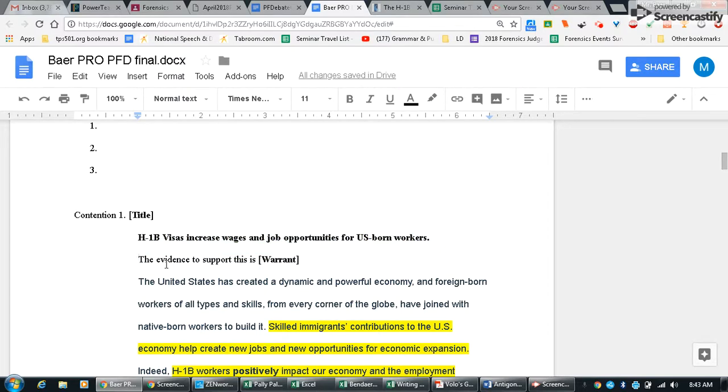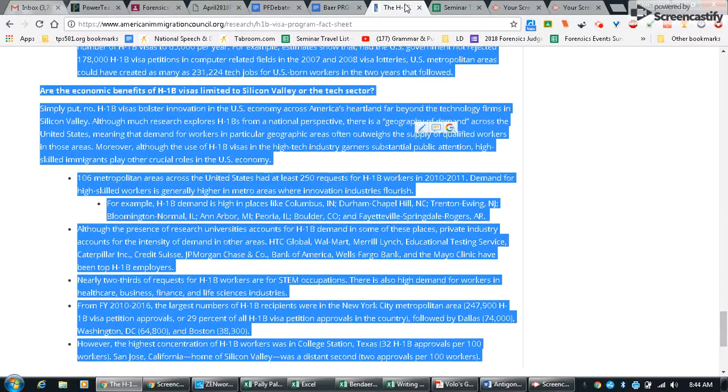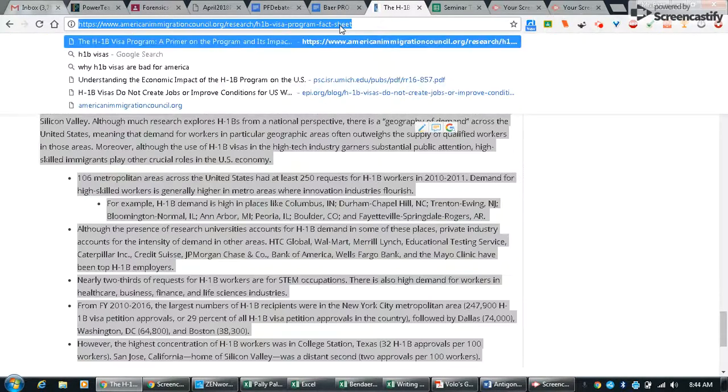Okay, then it says the evidence to support this is warrants. Well, that doesn't sound great. I should probably say where I got this information from. So guess what I'm going to use? I'm going to use the EasyBib.